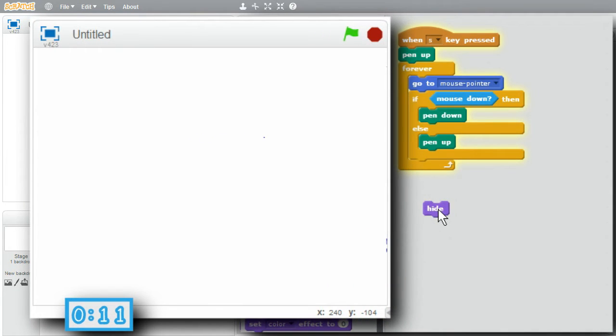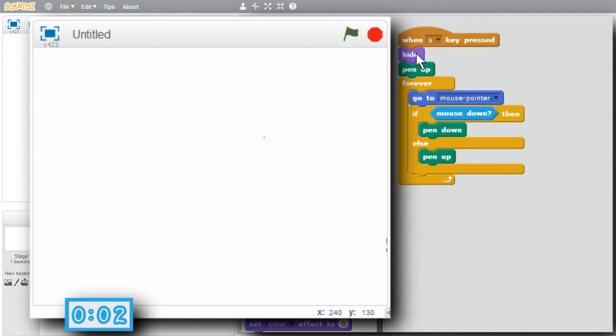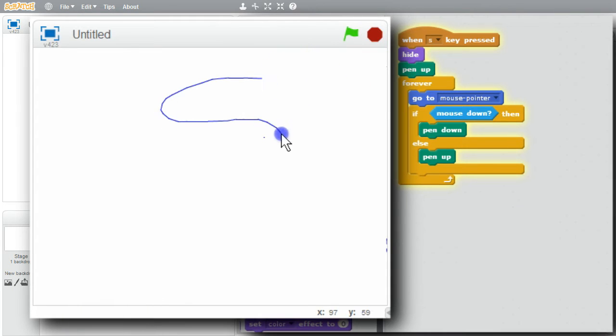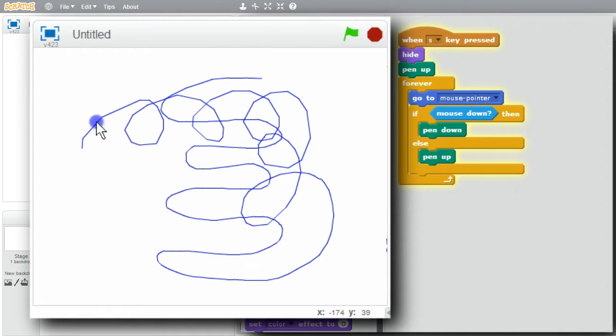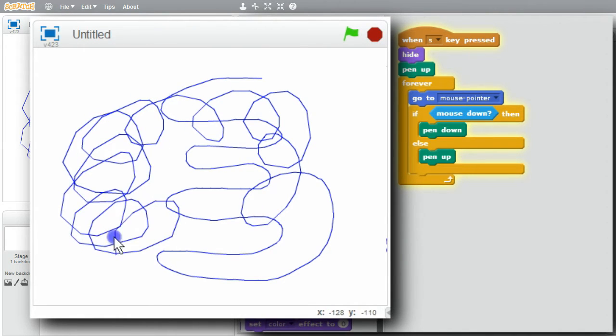I always want the cat to be hidden, so I'll add it into the initialization. I'll stop the program and add it in. I'll press the S key to start the program. Now I'll draw a line. If I draw slowly, the line is smooth. If I go fast, it's segmented, little straight lines put together.